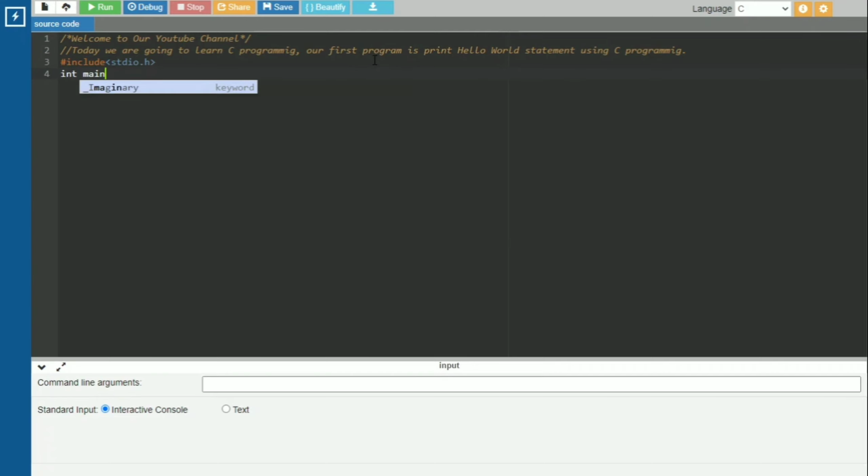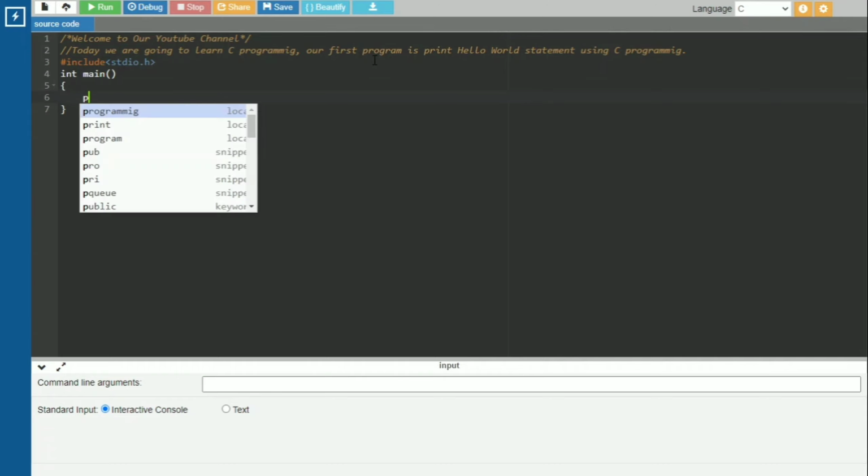The main function serves as the starting point for program execution. It usually controls program execution, and the program starts from the main function.